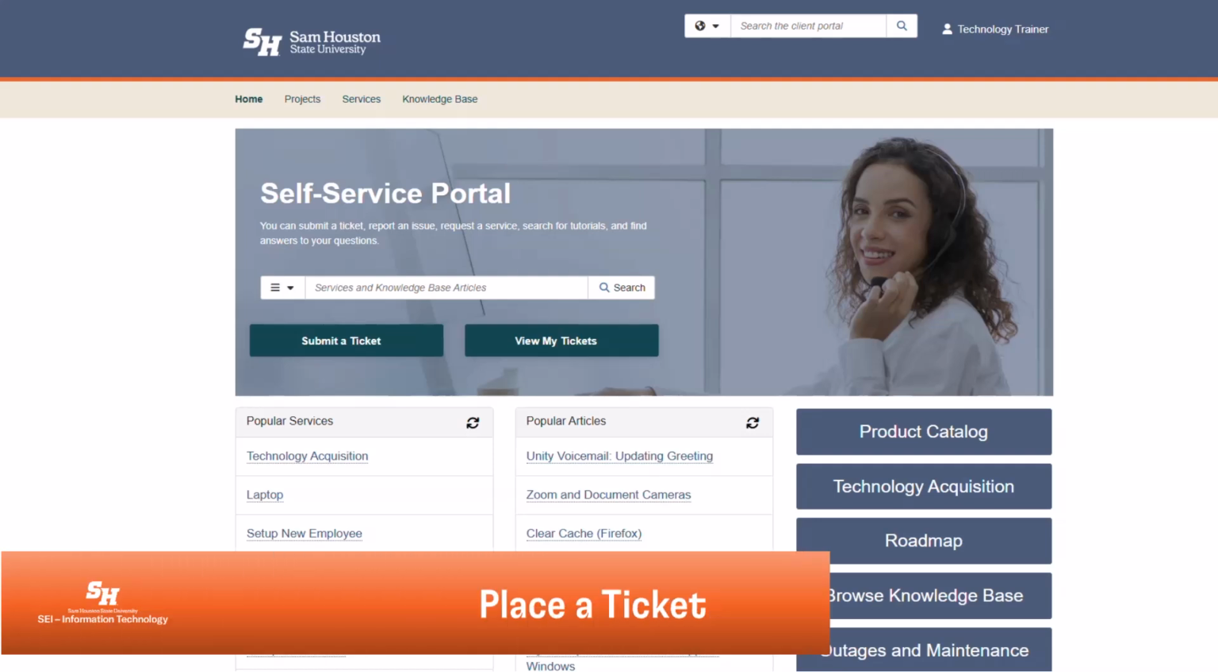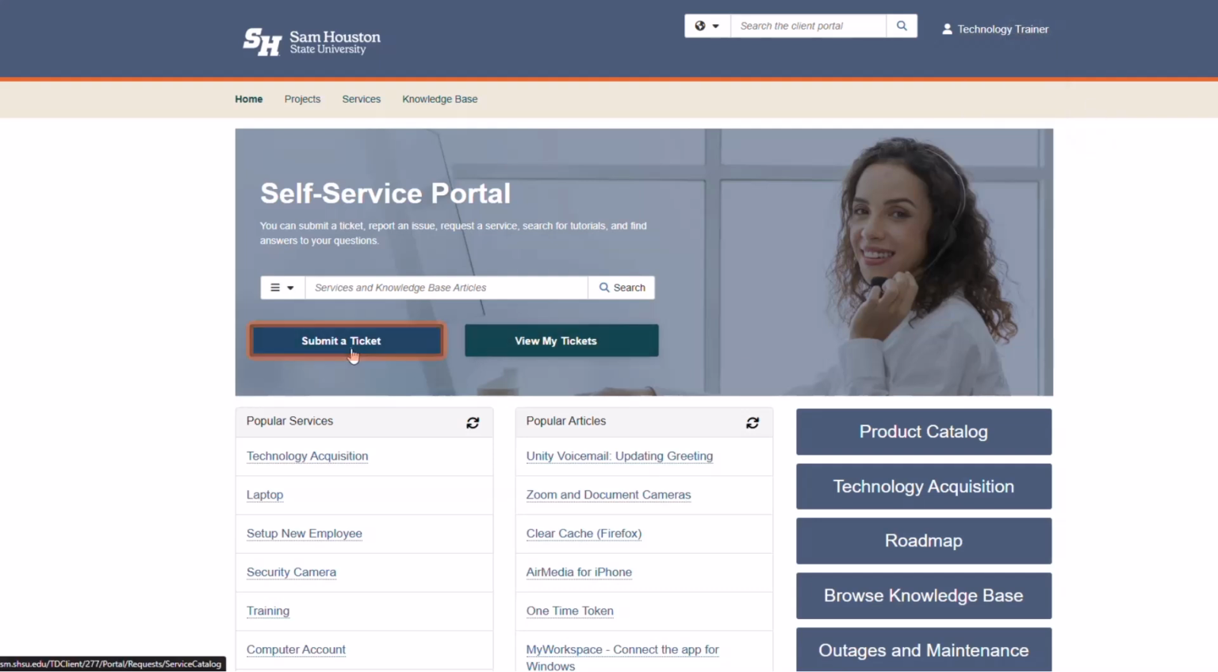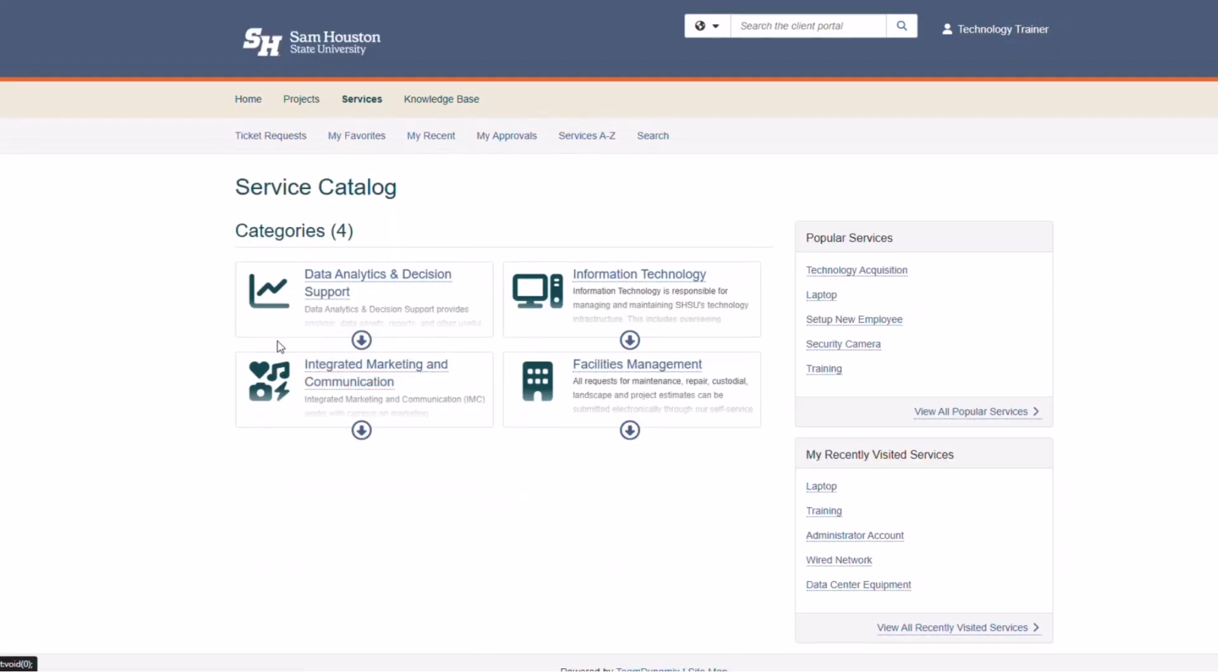To place a ticket, first make sure you're logged into the system. Click Submit a Ticket on the home page. Choose from Data Analytics and Decision Support, Information Technology, Integrated Marketing and Communication, and Facilities Management. These are easy buttons that help your ticket reach the right department.